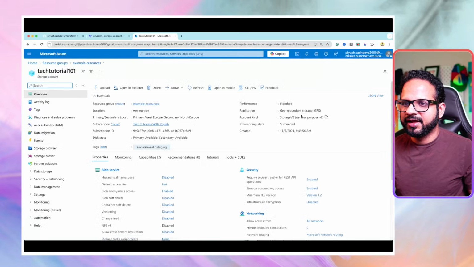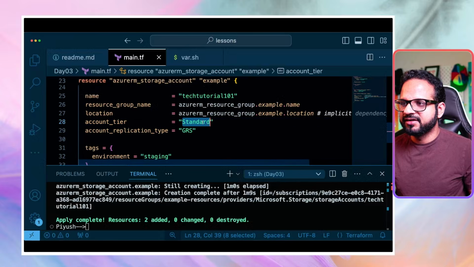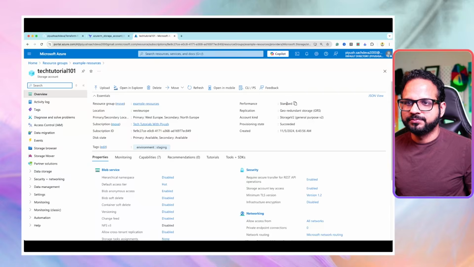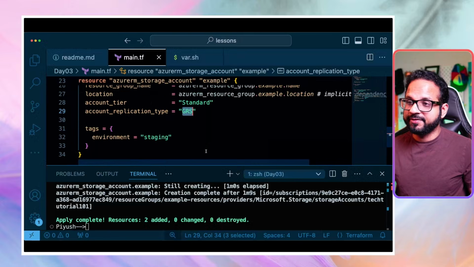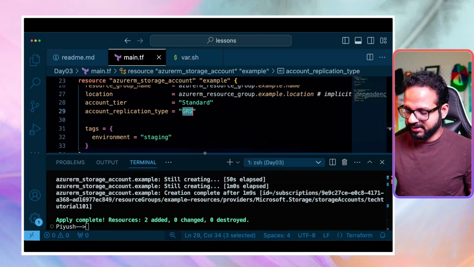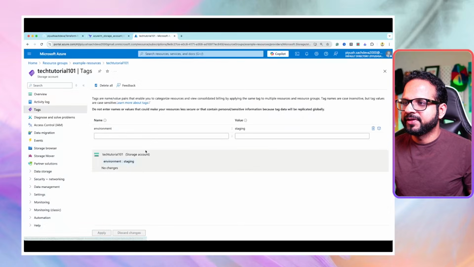Okay, and it has some basic default fields, and some fields that we have entered over here. Let's say we have used the standard account tier with account replication type GRS. So standard GRS, this is what it was created with. And yeah, so this is how it should be created. Now does it show the tag over here somewhere? I believe over here. Okay, so you see the tag currently is environment staging.